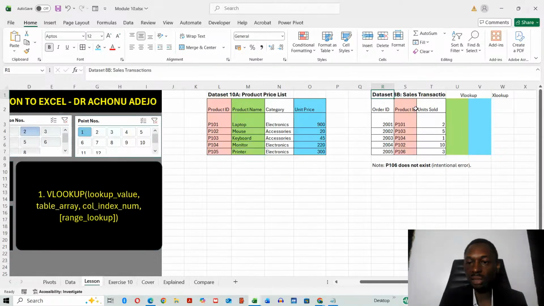All right, so in this table, we've got the product ID. This is what we're concerned about. This is where we have our sales. And what we're going to do is take each product ID and then bring it here, search for it in the product ID column here, and then retrieve the product name and the unit price.